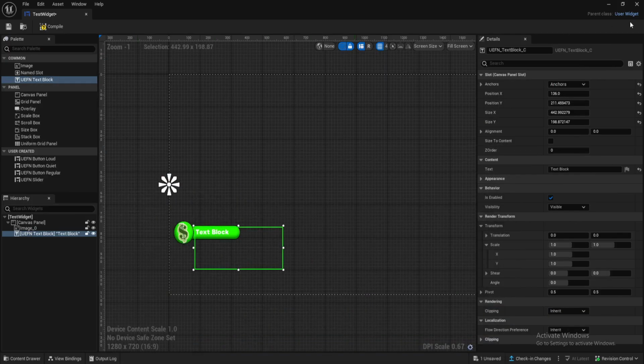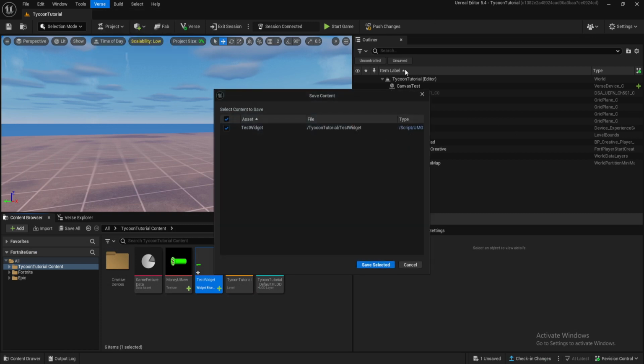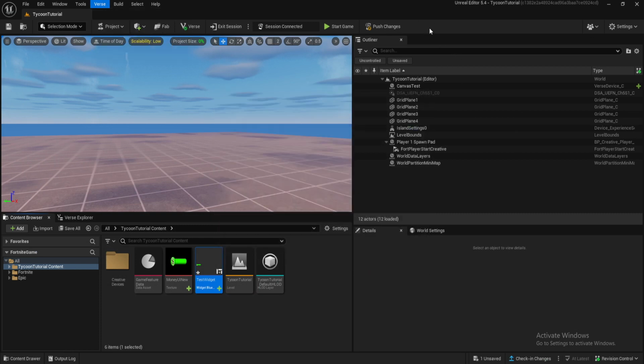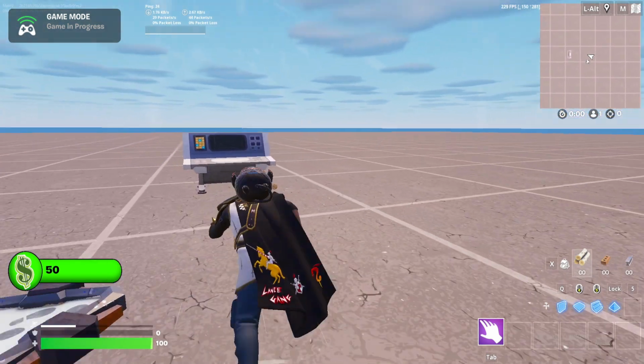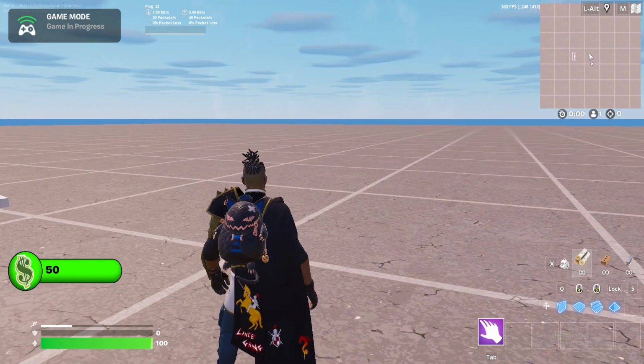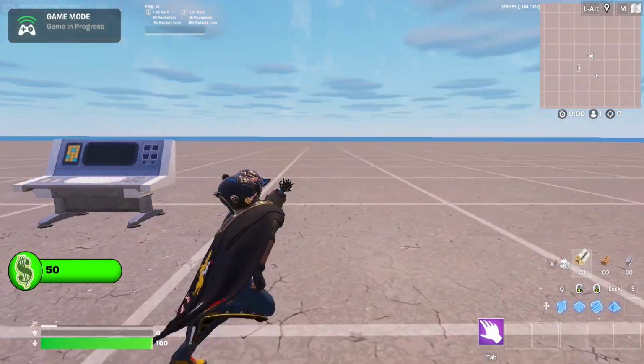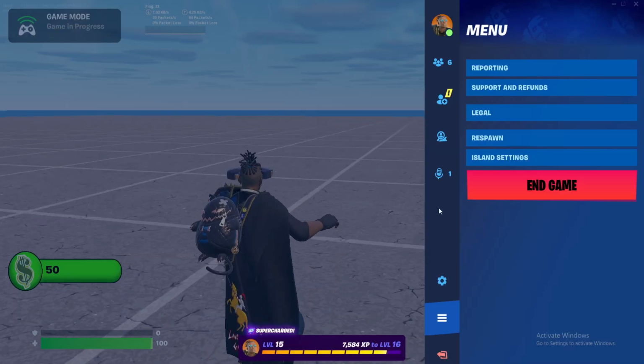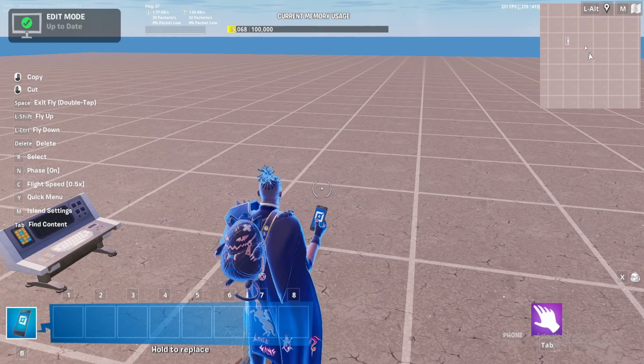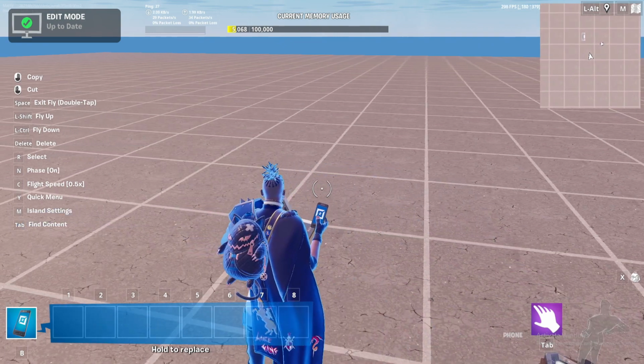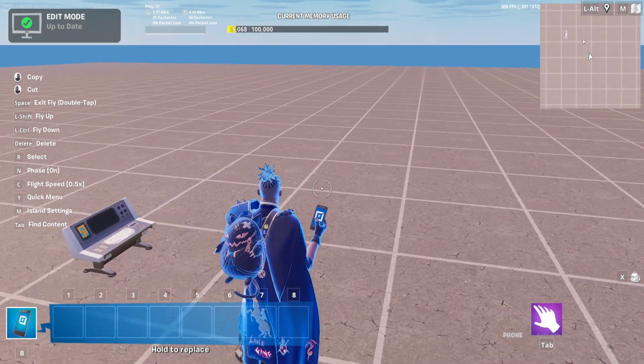Let's go ahead and push verse changes here. Now that we're back in the game, you can see that our text is positioned in the correct place and fits up nicely with the image. That pretty much sums up this video on how to position widgets in a canvas.